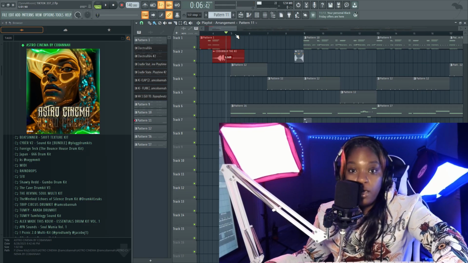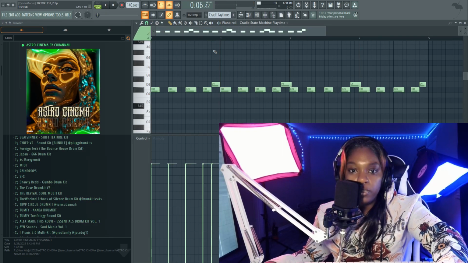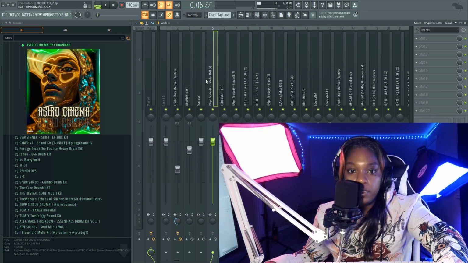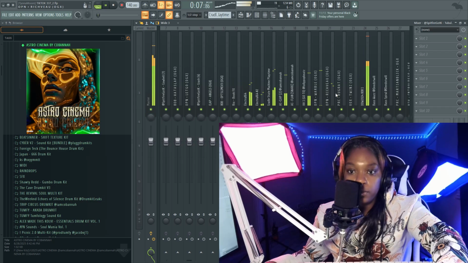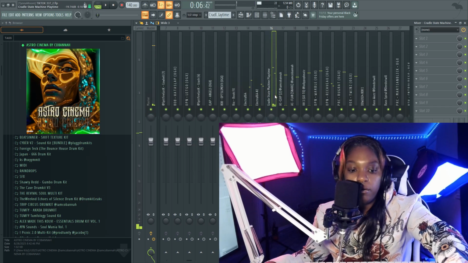All right, so there's another melody that I want to mess with. Let's see where it is. I think it's this right here. The cradle plate sound. Where is that? Right here. Okay.